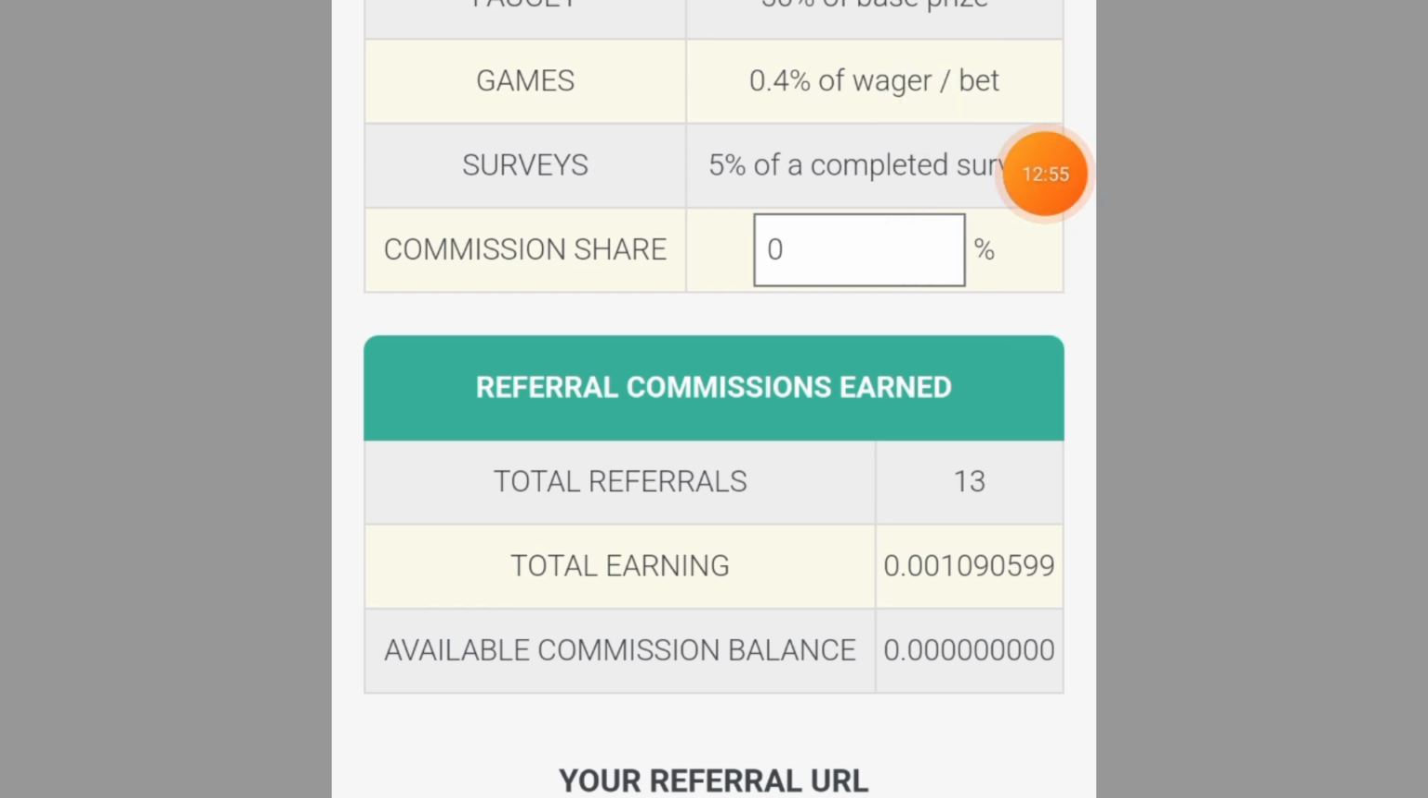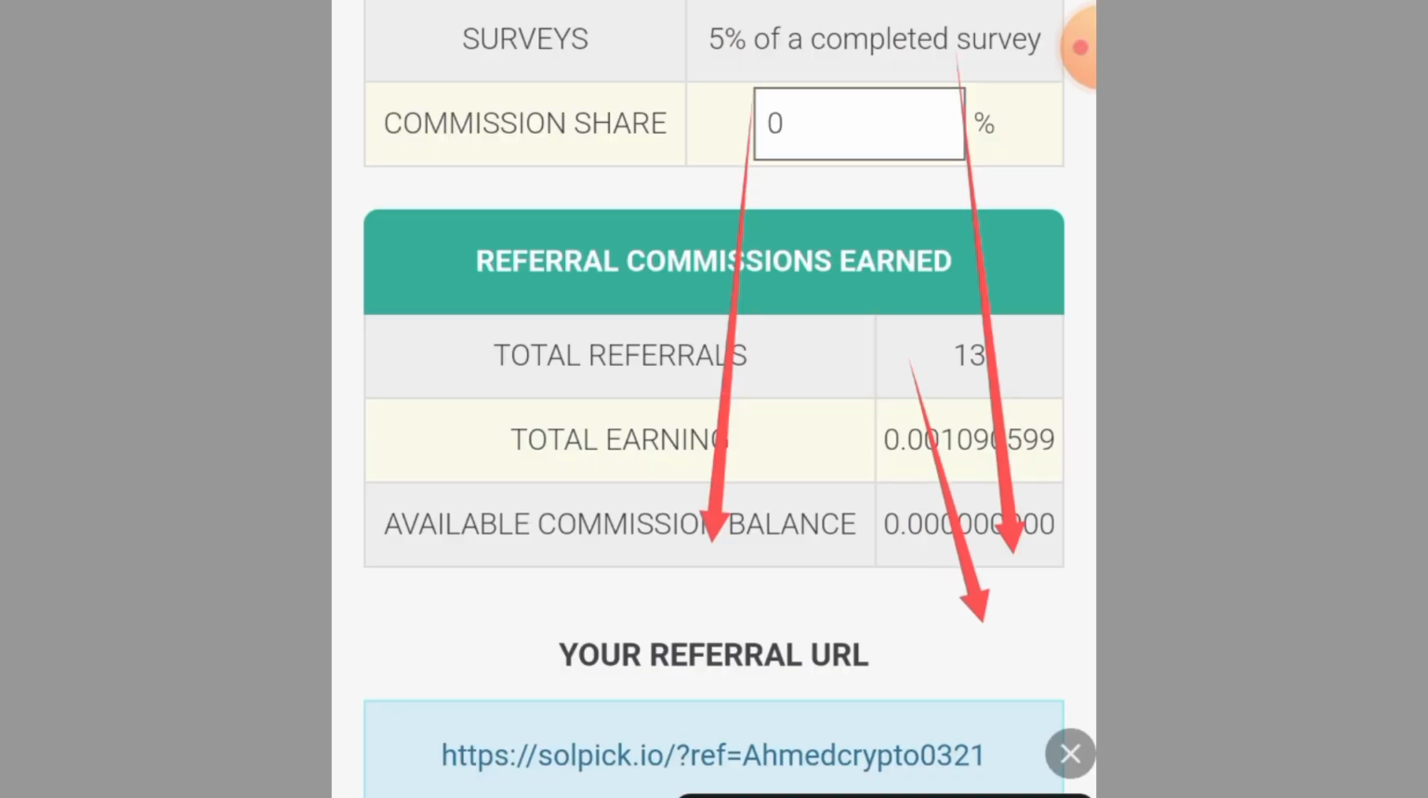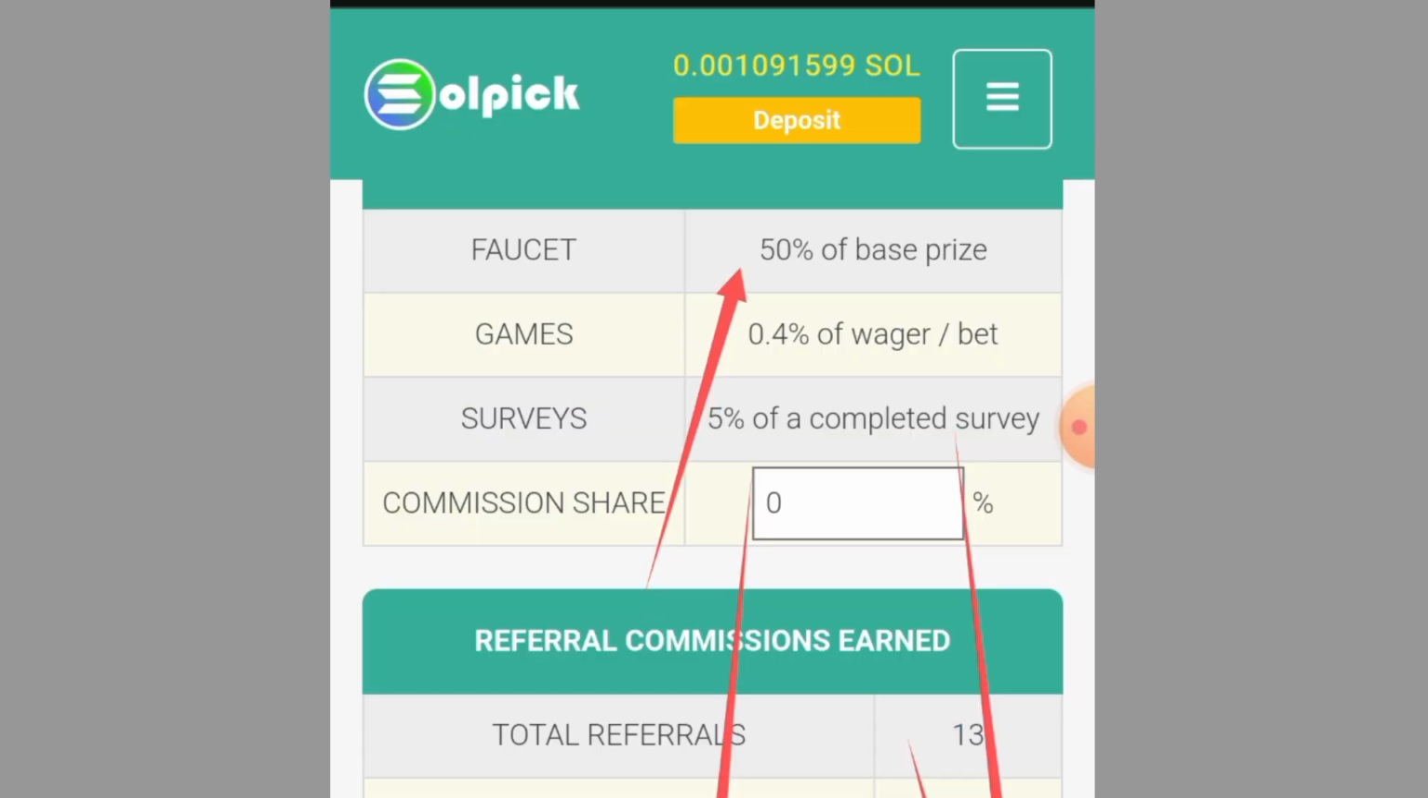If you refer many people, you are going to receive a lot of free Solana with this particular platform. But I remind you, the referral commissions are not going to be added automatically to your balance. So if you refer people, make sure you come back here, you see a claim button here, click on that button so that they can be added to your initial balance over here. After that, if you have the minimum amount to withdraw, you can make the withdrawal.